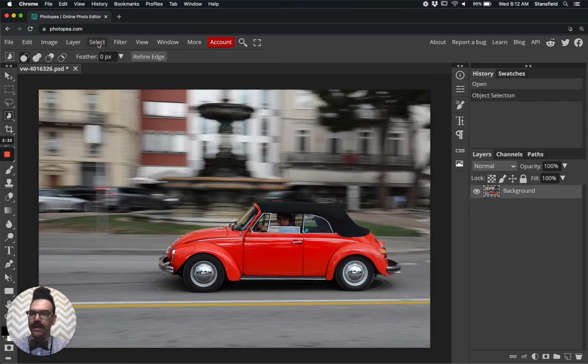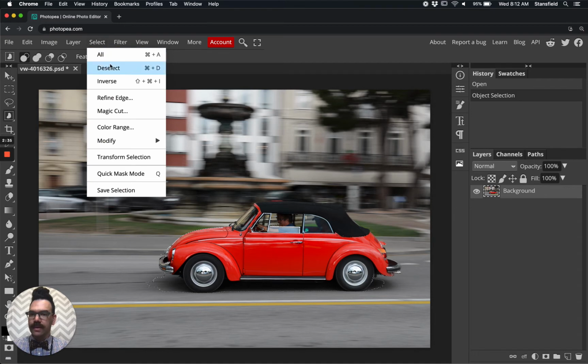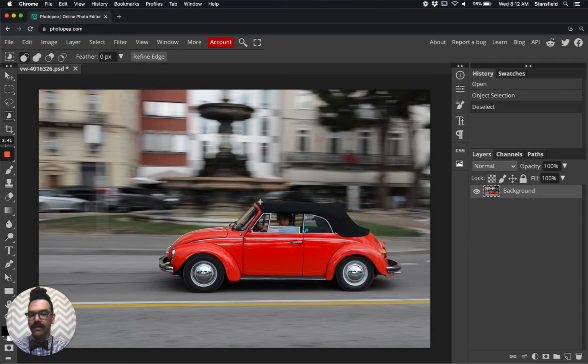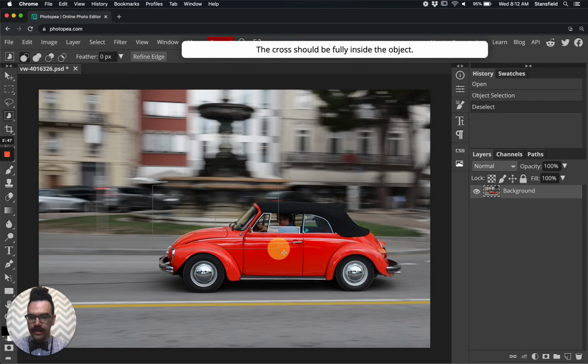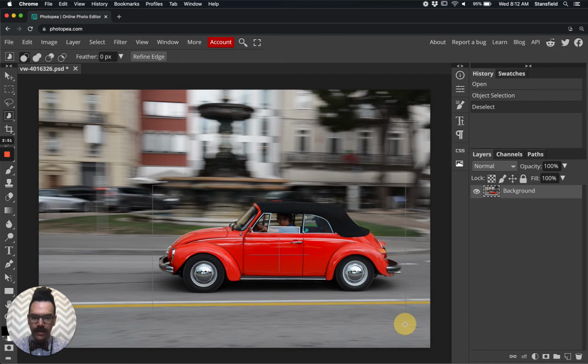Whenever you're making a selection, you can always go up here to the select menu and deselect it. You can also see the shortcut key on a Mac is Command D. On a Chromebook, it should be Control D. So I'm going to redo this, and where I start to click and drag from, and then letting go, makes the biggest difference. What I want is to have the square be outside of the subject and then the cross be inside of the subject.